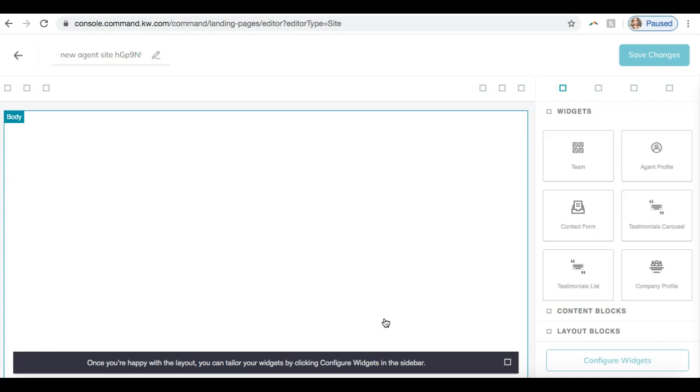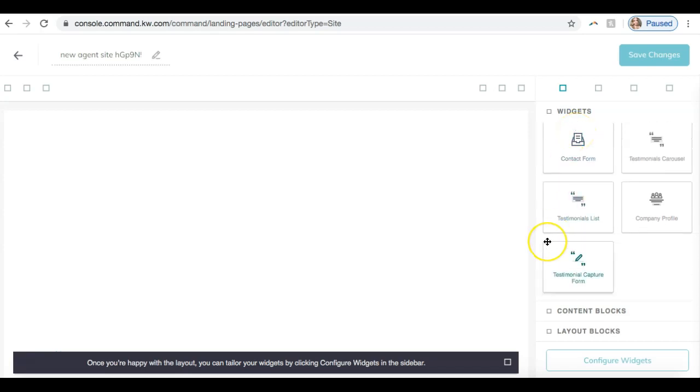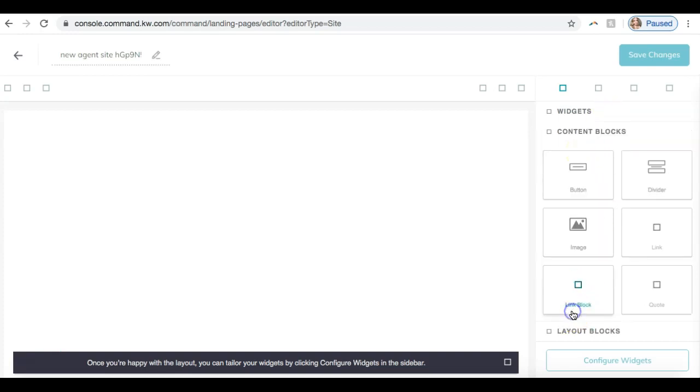All right, so now basically we can just go through and add in the widgets over here on the right to create our customized page. So you can see it does give us different things that we can add in. Somebody asked about team. So if you wanted to create a team page, let's see.